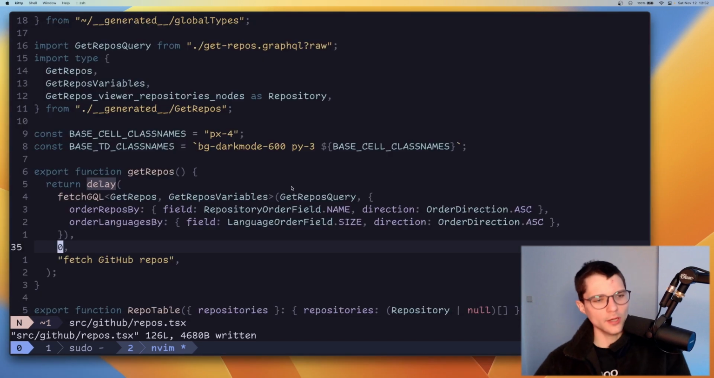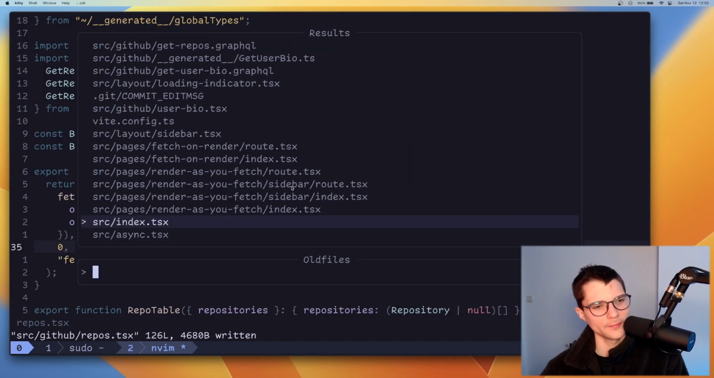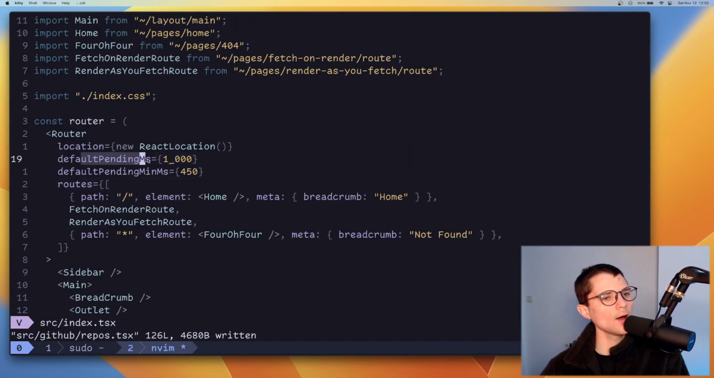And again, you can configure your router to say, well, how long before you show a loading state? And so if all these lazy components and the data from GitHub take less than 1 second, the user will just not see a loading state at all.